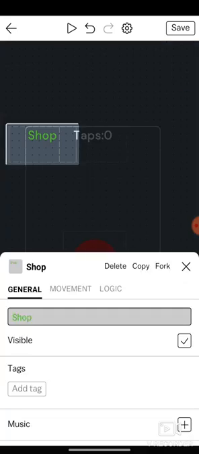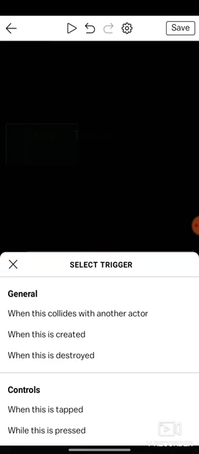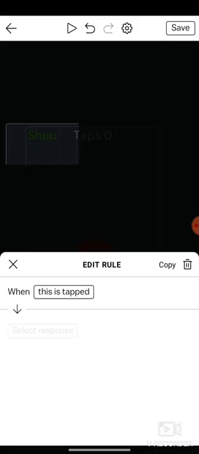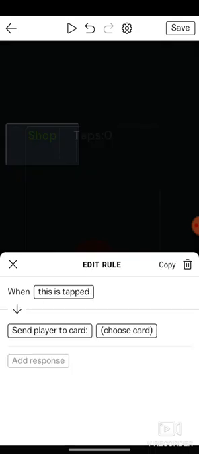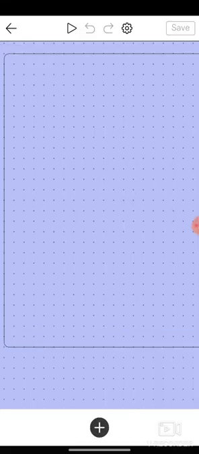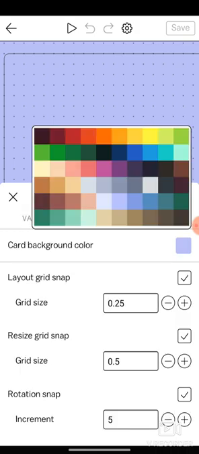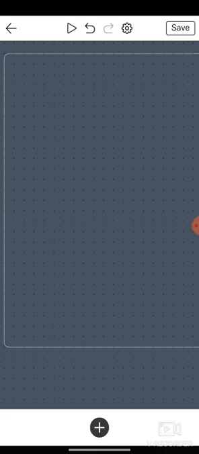And then rules, when this is tapped, send player to a different card. And I'm not gonna choose that card right yet, because it's not there. Add a new card. And then layout. Same background color, please. Because if I'm playing this game, I want it to be neat. So yeah, same background color.